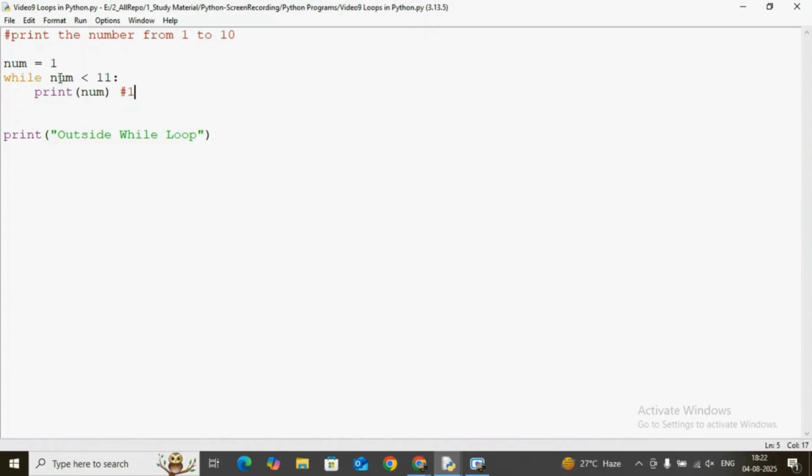Okay, then again it will go to this, because we know in loops it will iterate again and again. So it will go here again and check the same thing. 1 is lesser than 11, the condition will become true again, and we are going to print 1 again. So it will print 1 infinitely, and it will not go here.